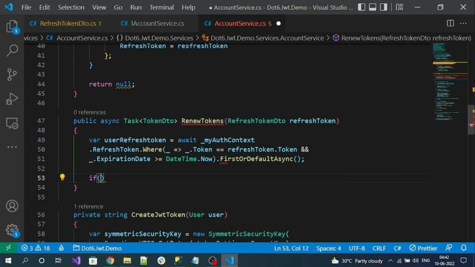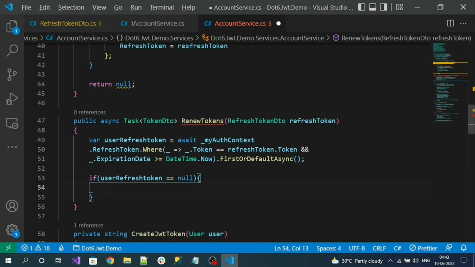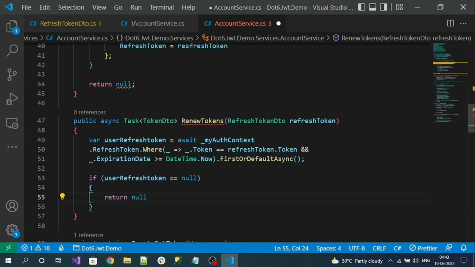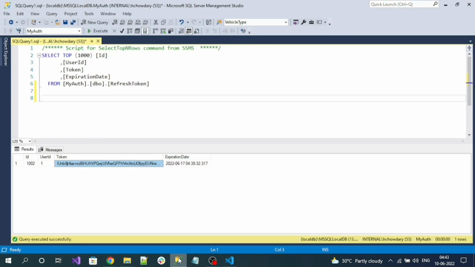If it is empty, it means either the token doesn't exist in the database or it might be expired. In that case, just simply return null. And here I want to mention one more thing. There will be multiple records for user tokens, right? They will expire after 7 days, right?